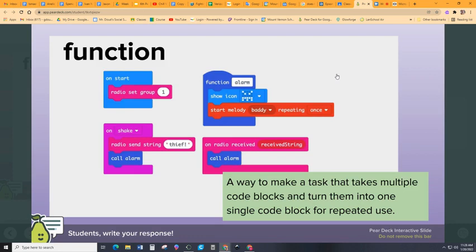And a function lets you do the coding for the alarm once and then create a single code block to bring that alarm up elsewhere in the code when you need it. Here's how we do that.